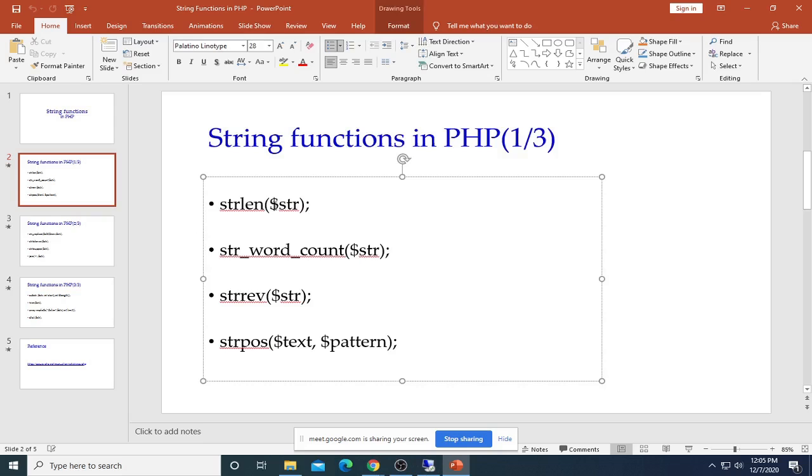So all that you need to do is declare a variable str, assign some value, and then you write echo followed by this function. So that will help you in understanding what will be the output of a particular function. Here it's a no-brainer. This function will obviously give you the string length, correct? And this will give you the word count. This will reverse the string, and this will give you the position of a pattern within the text.